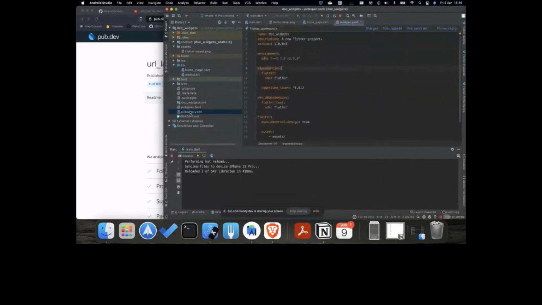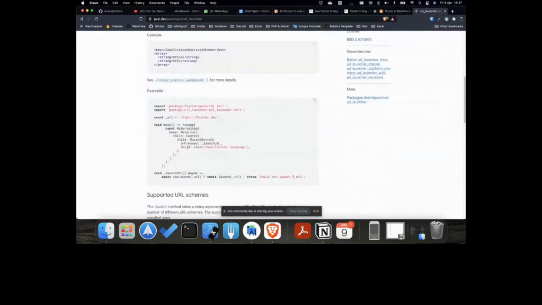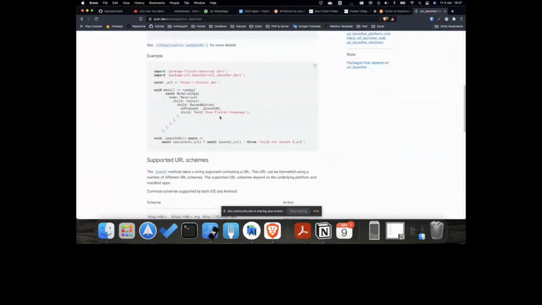Then you can copy the name of the URL launcher and the version that we want. Come to our pubspec.yaml and include the URL launcher in our dependencies. That means we can use it inside our app. We wanted to use it to launch the Flutter link, the link that we created inside that button. So how do we use it?